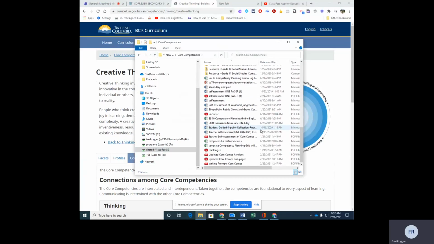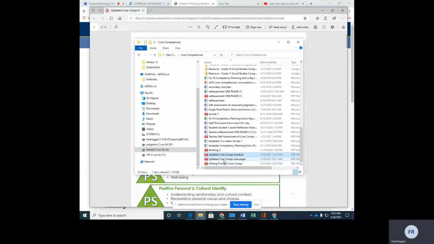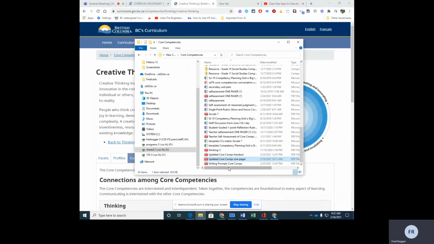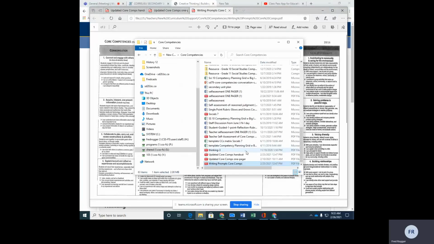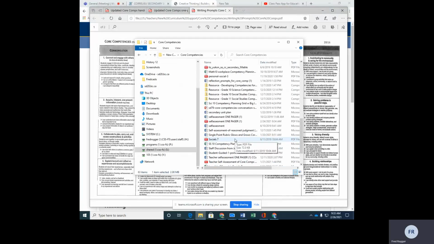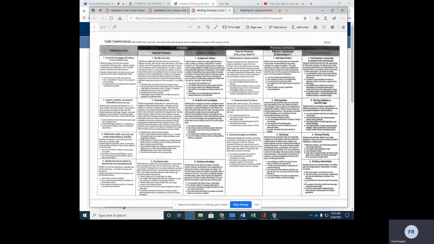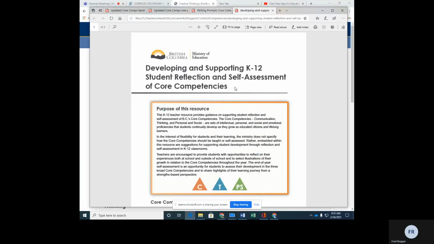And so some of the ones I want to refer to today, I want to look at the updated handout that I'm using. I want to use the updated one-pager that we've talked about, writing prompts, which are useful, and I want to show you basically the province's explanation of core competency and how it's meant to be used. So let's start here.